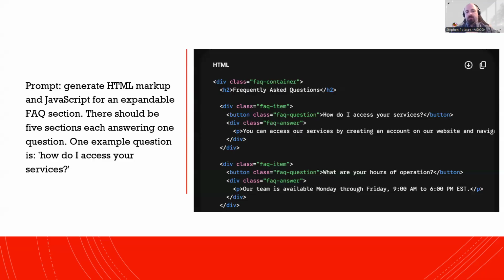You press that button, it opens that section that says you can access our services by creating an account on our website and navigating to blah, blah, blah. And then there's a follow-up one below about hours of operation. So in terms of accessibility, we have some of the things we already need. We have a heading, we have a button, we have a button that tells us what it does, or tells us what this is about.